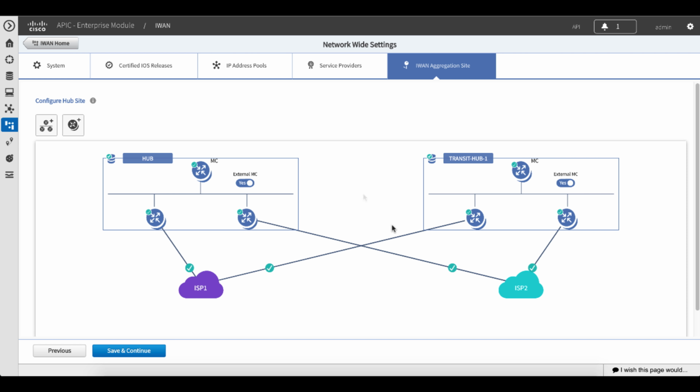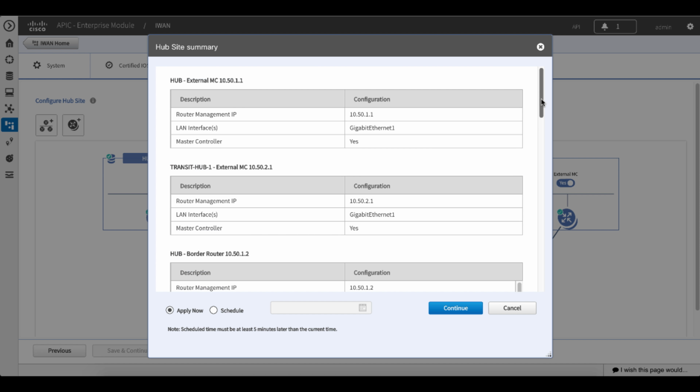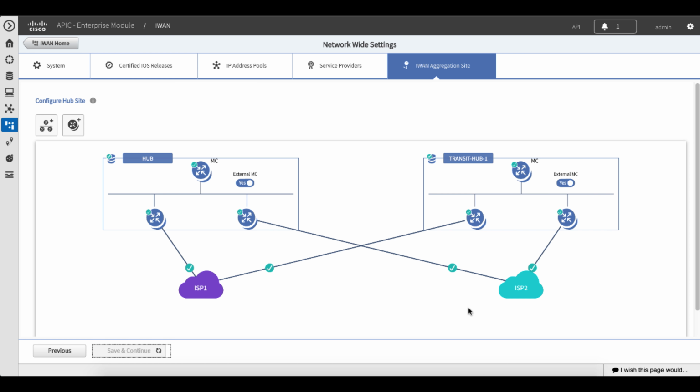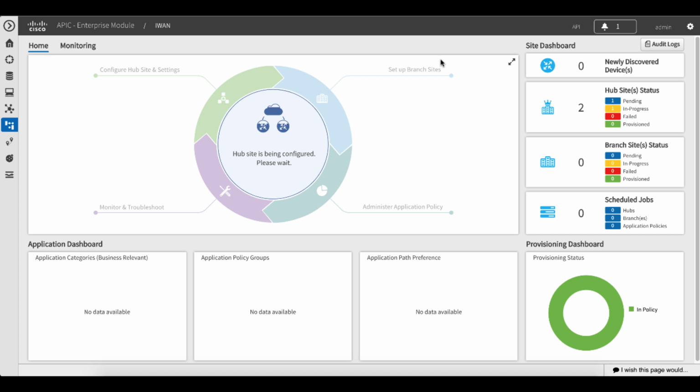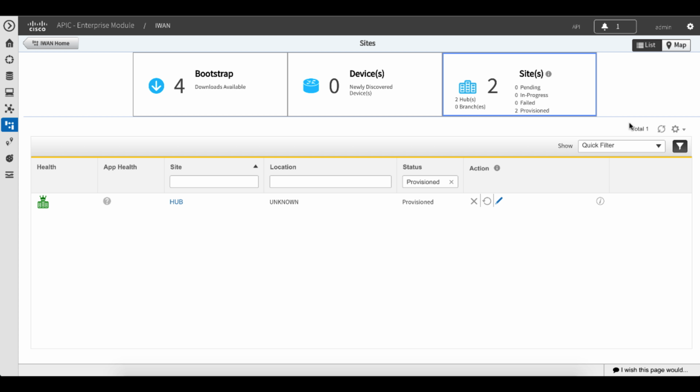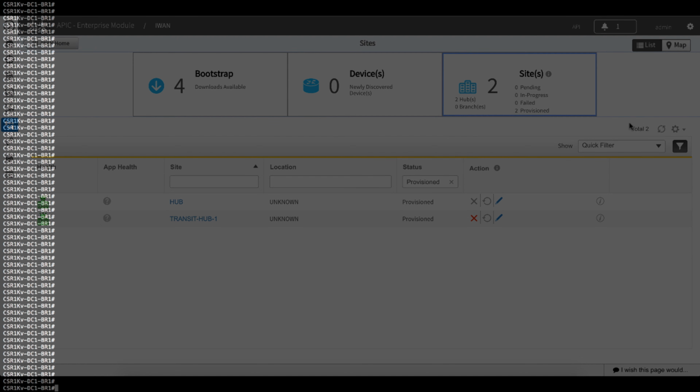On our final screen, we'll review the configuration that APIC-EM will be provisioning to our hub and transit sites. You have the option of applying this configuration now or scheduling for the future. We'll go ahead and apply it now. And after a few minutes, we can see that APIC-EM is finished deploying our hub and transit sites. From here, feel free to poke around on the command line of these devices to see what APIC-EM did.